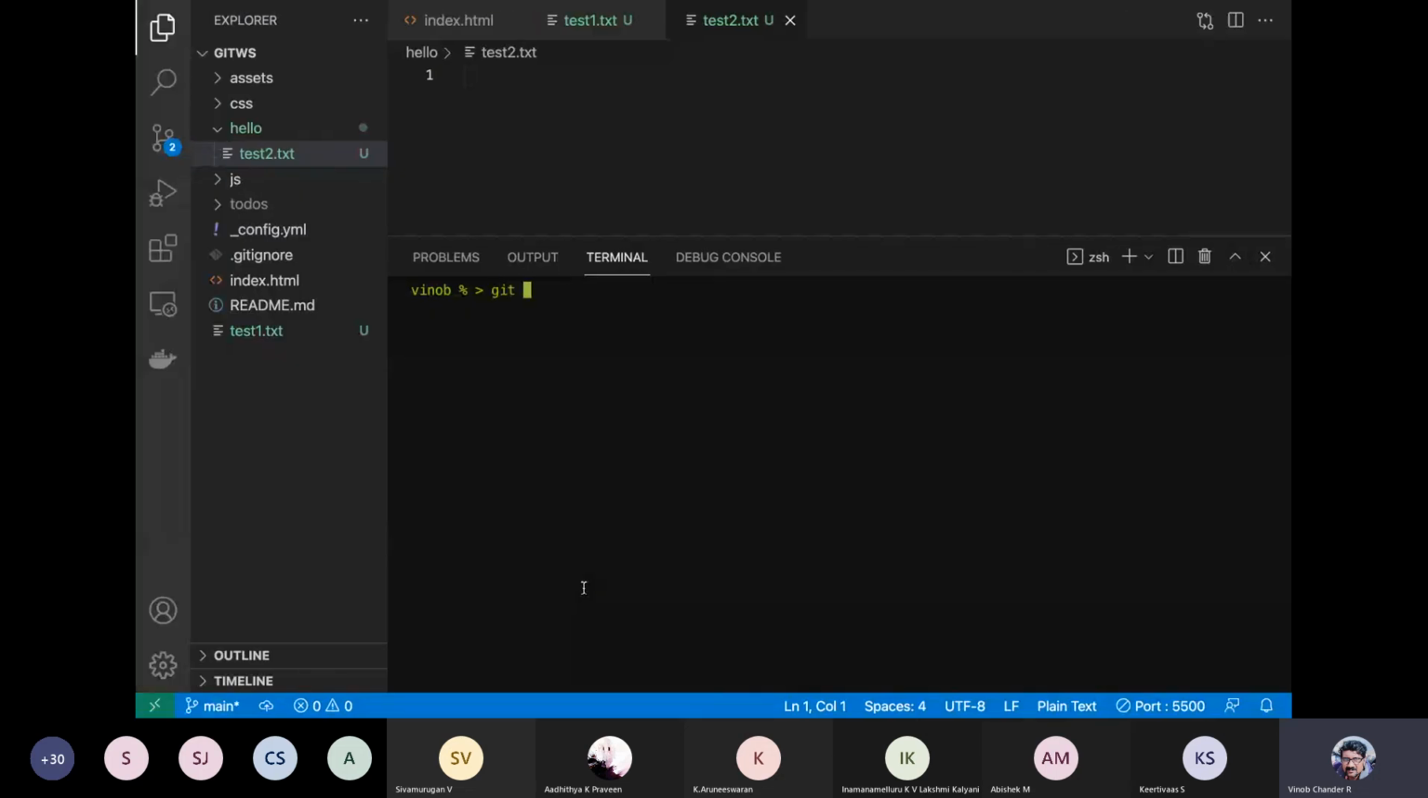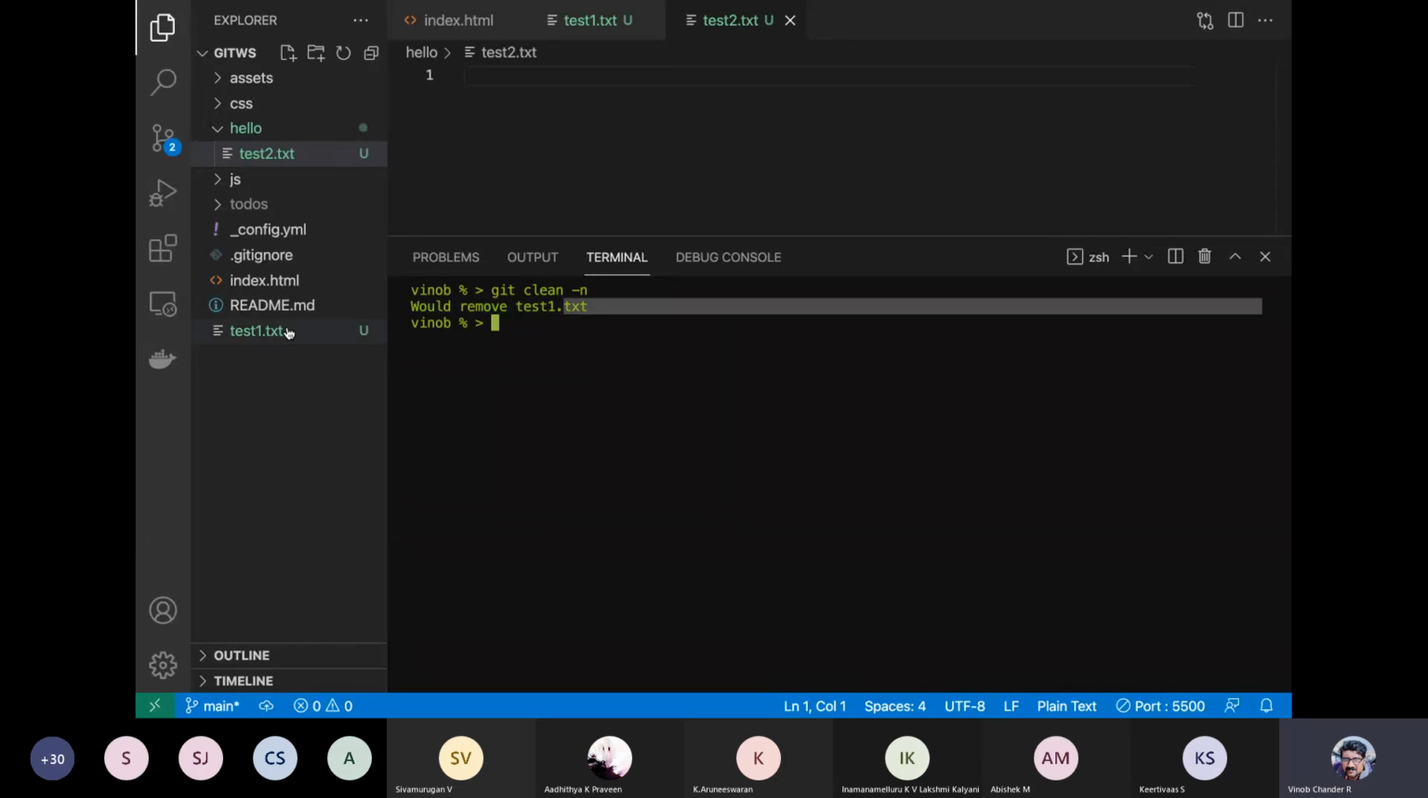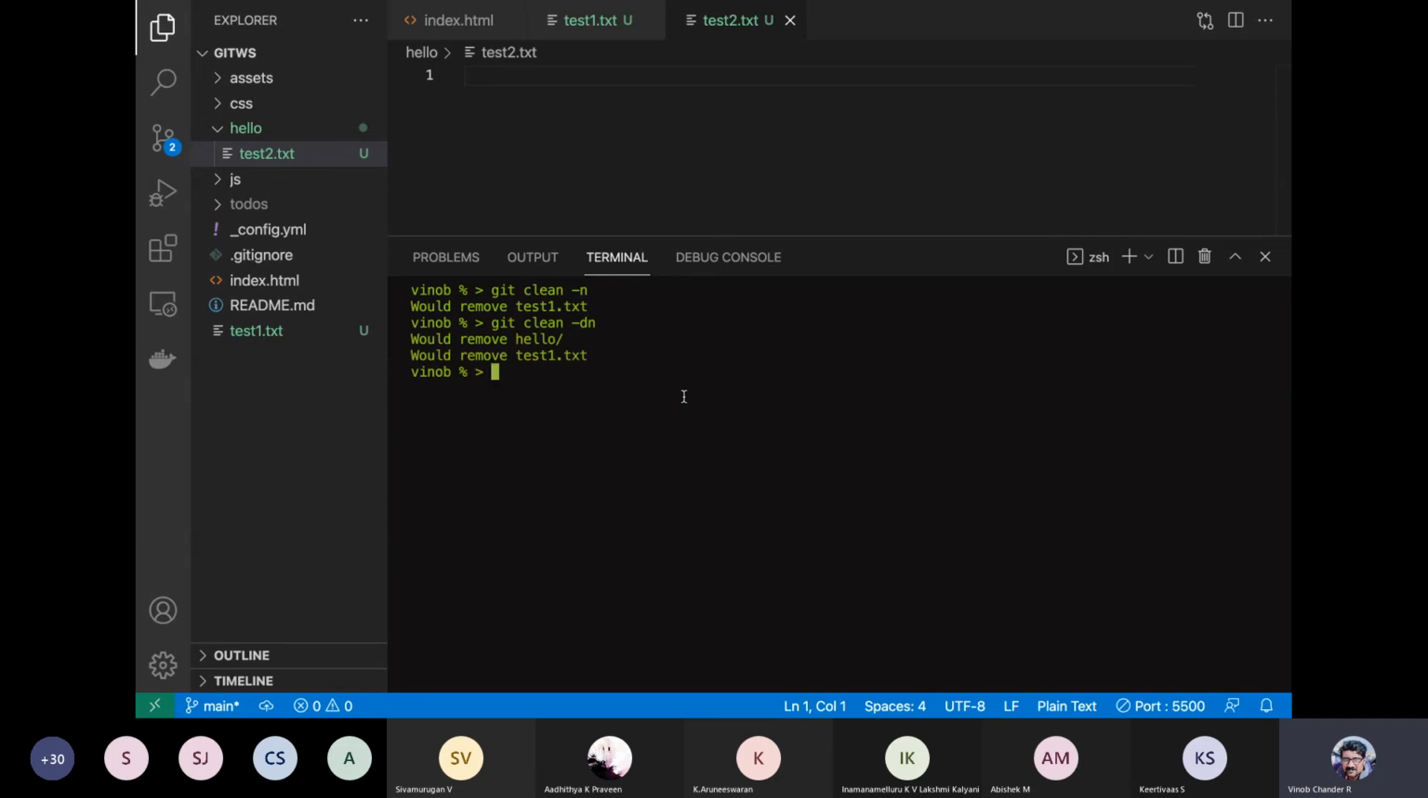So you can say git clean. We have got two untracked files. You need not specify the file name. You can just say git clean, and let us start with -n, which is something like a dry run. So git clean -n. See, it says would remove test1.txt. It just says test1.txt. It does not recognize the folder under the directory. So if you want to have that as well, you can combine these options, guys. You can say -dn. So it says would remove hello, would remove test1.txt. So it would remove this directory as well, which contains the untracked files.